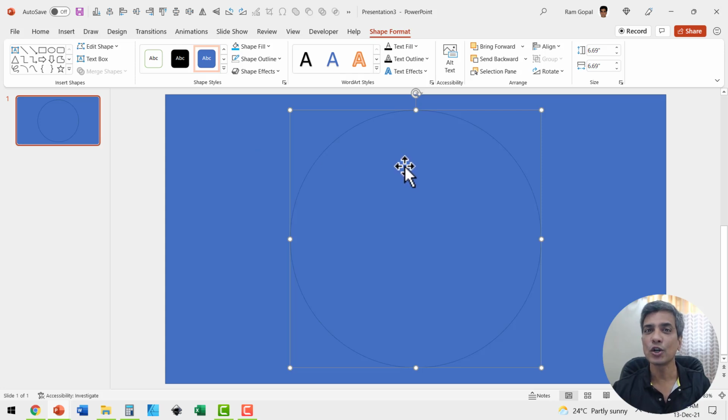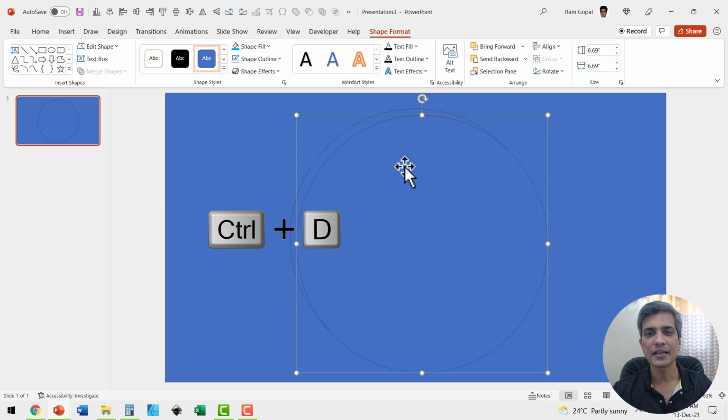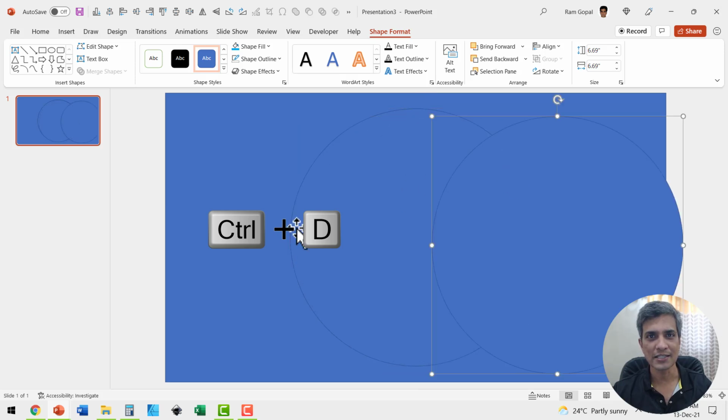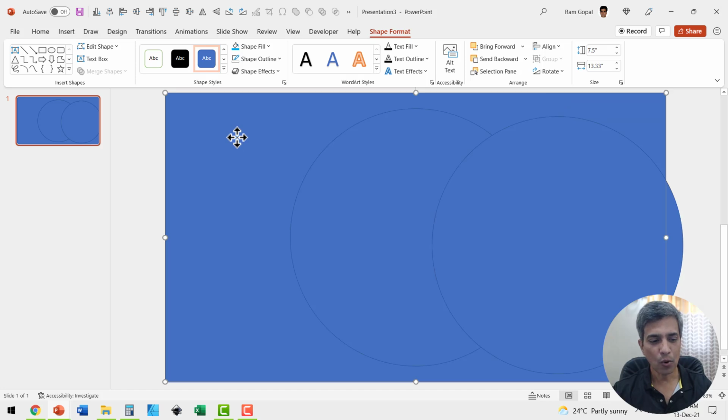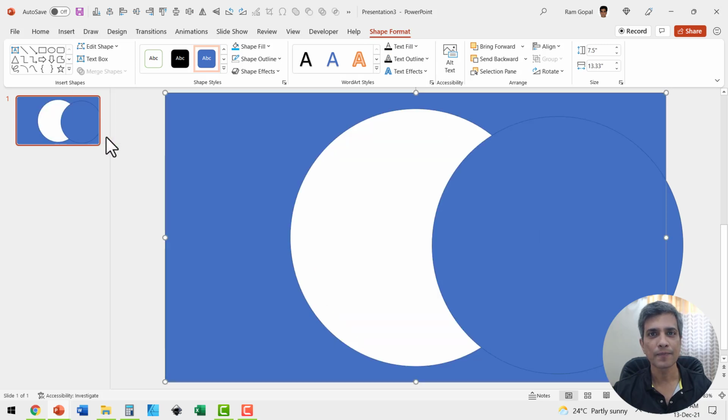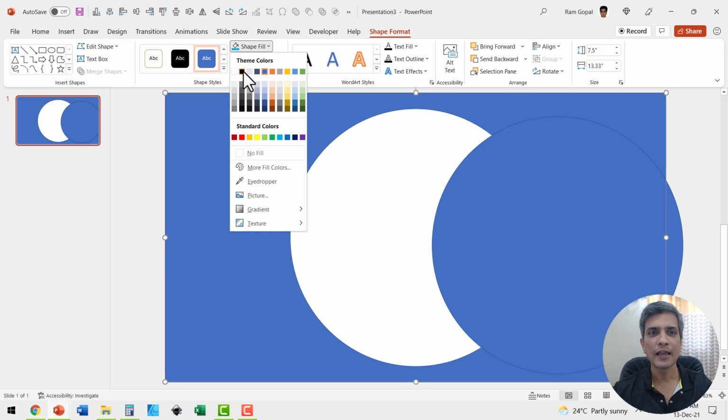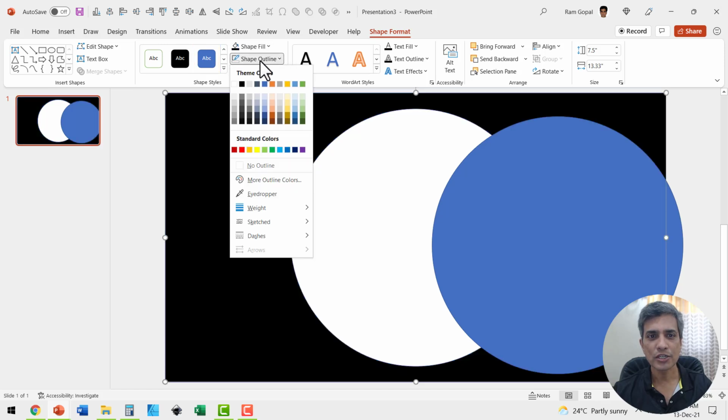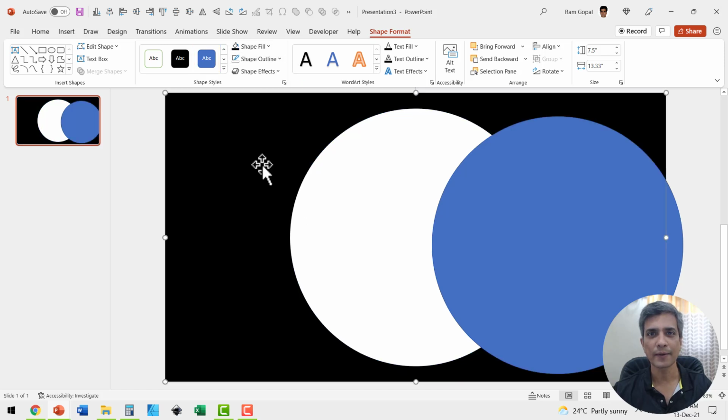Now let us create a duplicate of the circle by pressing Ctrl D and keep this to one side. Then let us select this rectangle first. Hold the shift button down and select this circle next. Then go to Shape Format, go to Merge Shapes and say Shape Subtract. What we have created is a circular hole in this rectangle. Then let us go to Shape Fill, give this a dark color, go to Shape Outline and say No Outline.